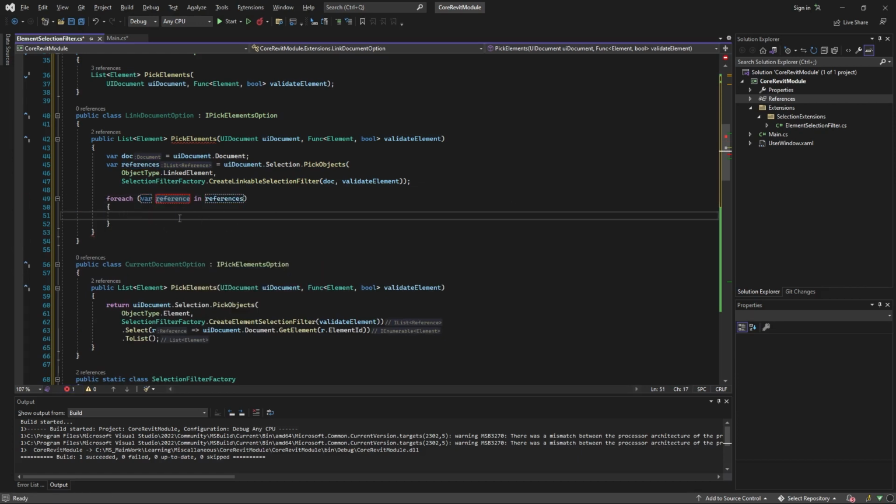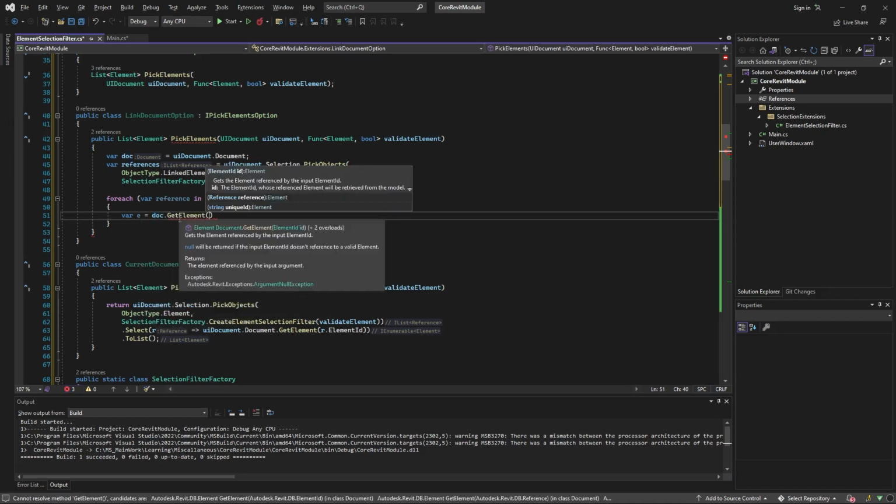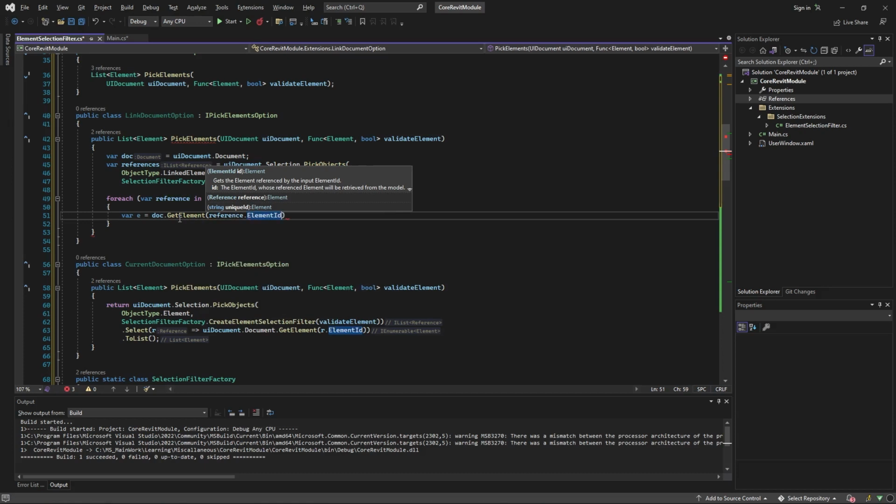So, using links. What I can do here is name this E, for example. Now I'm going to change it, because it's just temporary. I just want to show you how that works. I'm going to go like this: doc.GetElement, I want to get the element of the reference's element ID, and I want to cast it to RevitLinkInstance. So I want to cast it.